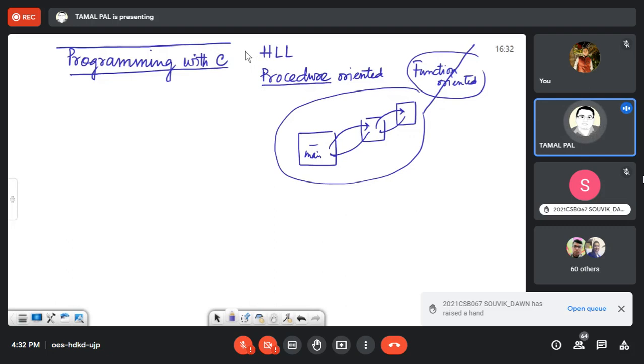So if I know that these two are the features, I think some of you have done Java. So Java is also a high level language, but Java is object oriented. I will not discuss what object oriented is because it requires very elaborate discussion, and it will confuse some of your minds also.